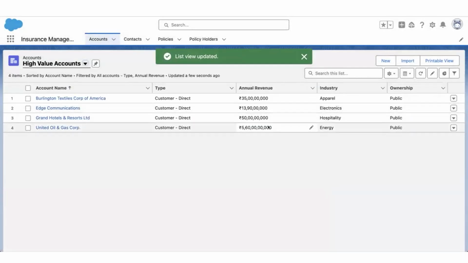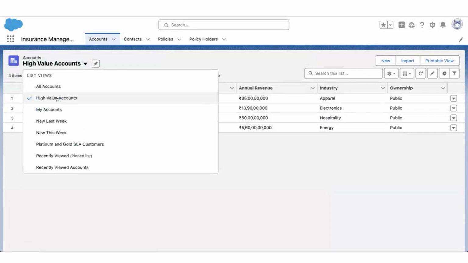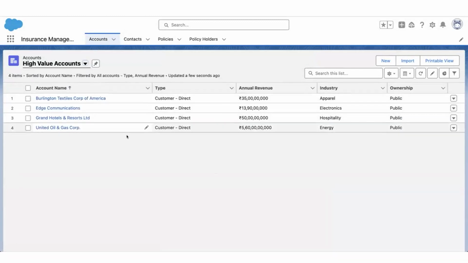So the relevant fields can be added to the list view so that at a glance, the business team, the end users can see that, hey, if they navigate to this list, high value accounts, first of all, they can see all the high value accounts in the system on which the annual revenue is greater than 100K, and also the type of the account is customer direct. And then they can see other relevant details. Hey, which industry are they from? The ownership of the accounts, etc.